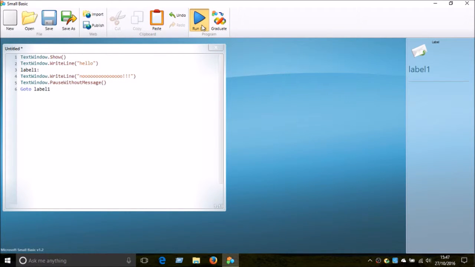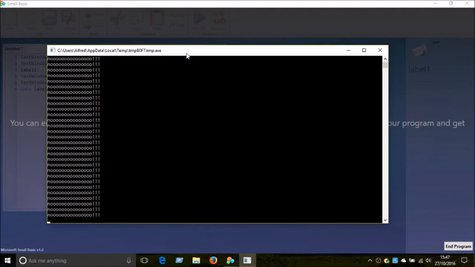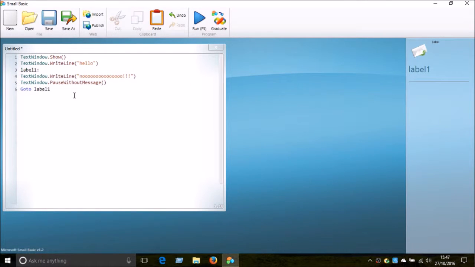I'll now show you how this works. So hello, no. Right, now press enter. No. Enter. And you can see it just loops. To end the program, either press End Program down here, or press the X. I'm going to show you the End Program function this time around, as I showed you the X in the last tutorial. There we go.